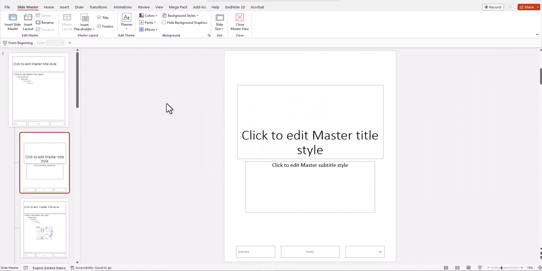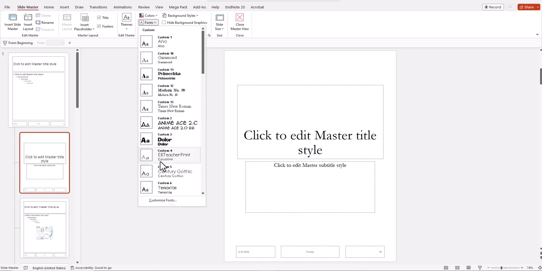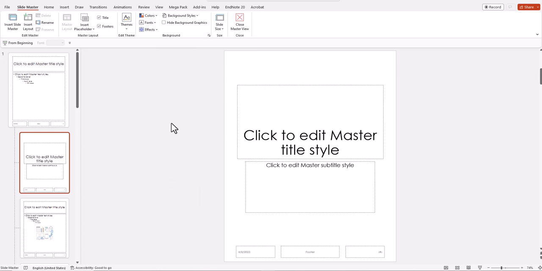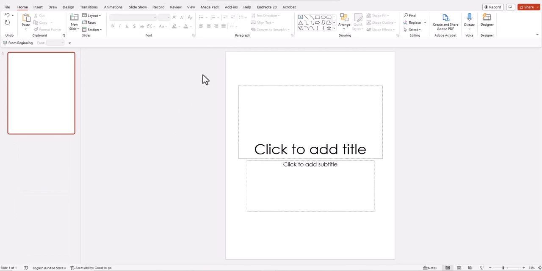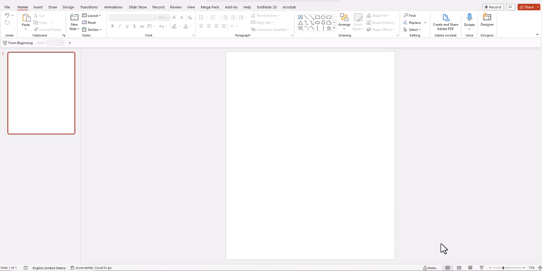Now before I close the master view, I'm going to make my font Century Gothic. That means that everything I paste into this PowerPoint will be Century Gothic. Now you can choose anything you like. Okay, let's go into Close Master View. And here we have it. I'm actually going to highlight and delete what we have here. Now let's go into ChatGPT.